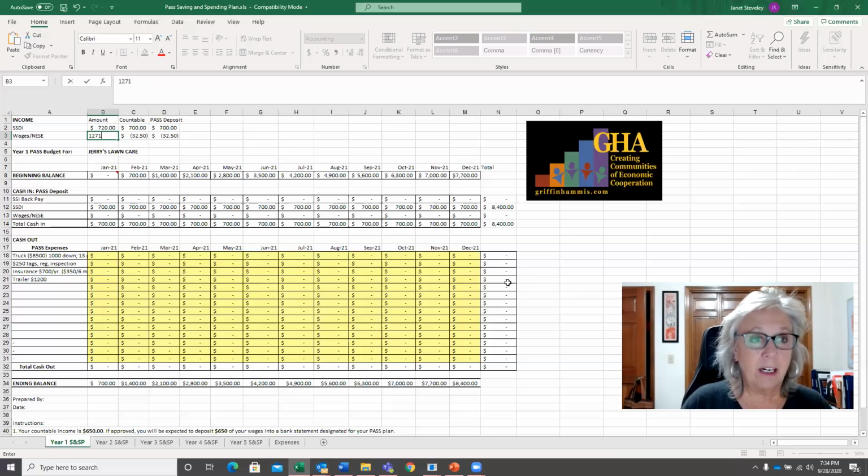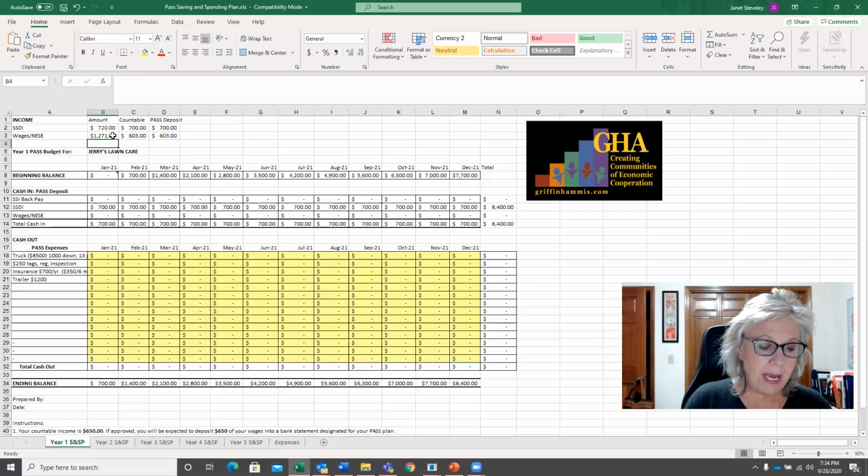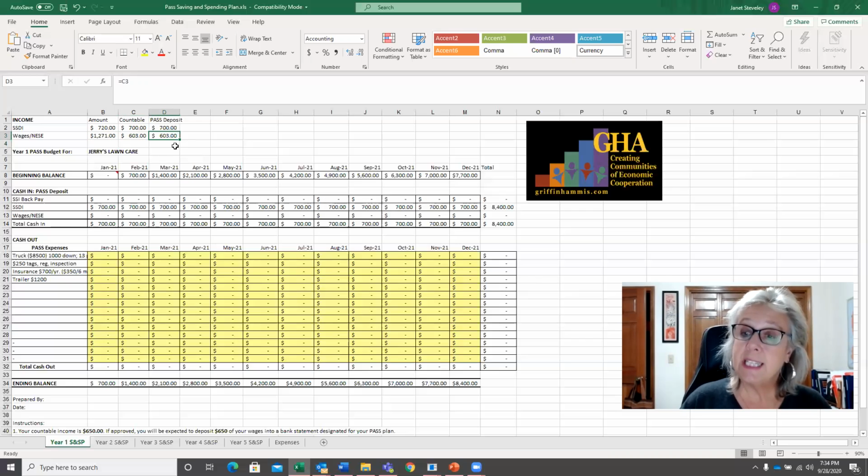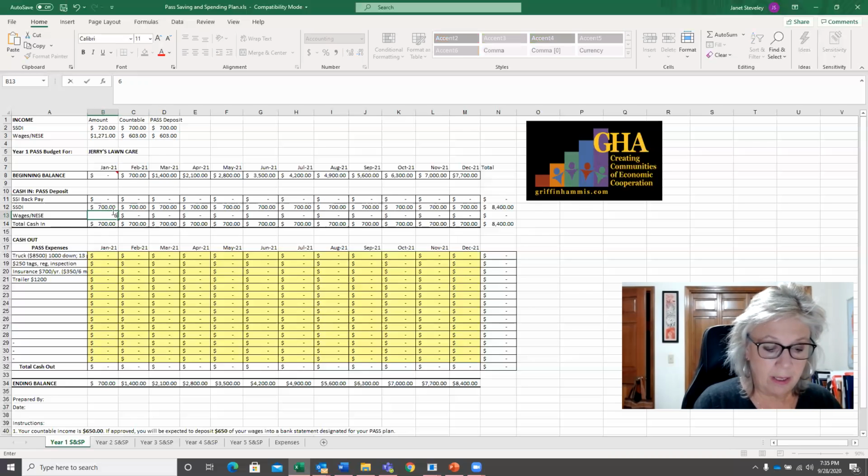And if I enter it here in cell B3, it will automatically calculate the countable portion of earned income in cell D3. So in his case, it's another $603 a month. And remember, if Jerry doesn't set that aside, his SSI is going to go down by $603 a month. So it's a use it or lose it kind of deal. So now I'll scroll down here under cash in again, and I'm going to add that $603 a month here.